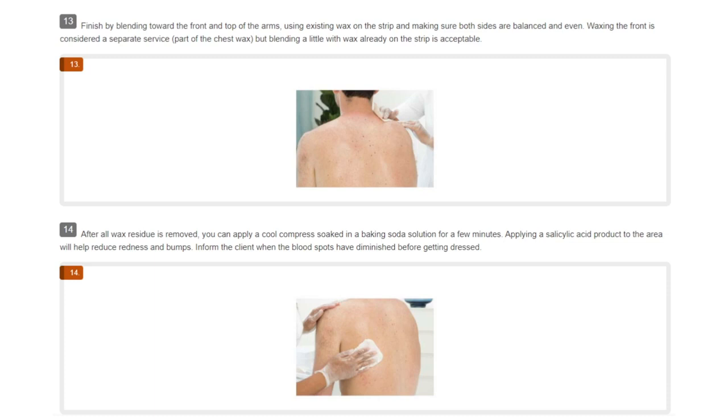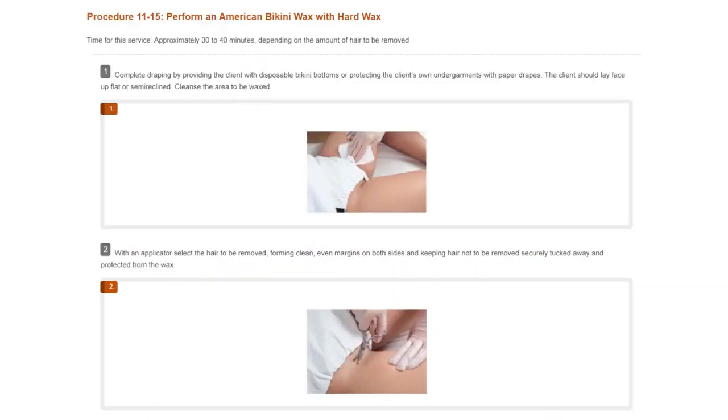14. After all wax residue is removed, you can apply a cool compress soaked in a baking soda solution for a few minutes. Applying a salicylic acid product to the area will help reduce redness and bumps. Inform the client when the blood spots have diminished before getting dressed.